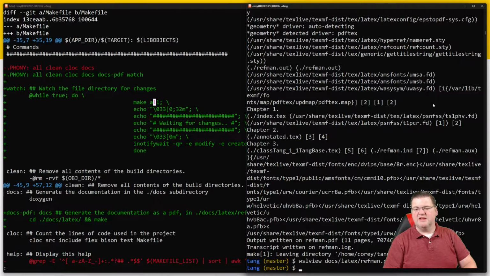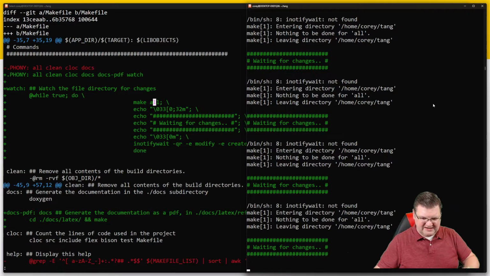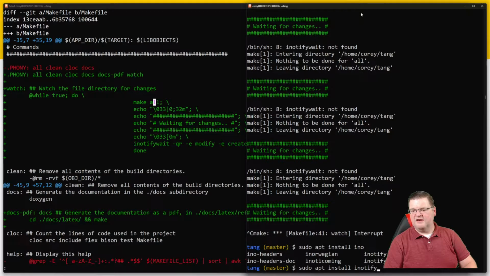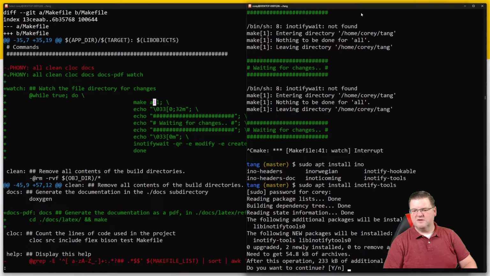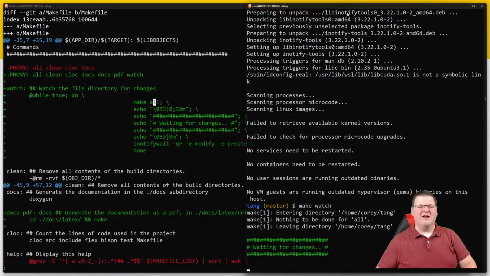So what does this look like? Make watch, and inotifywait is not found. Evidently, did I not install it? So apt install inotify-tools. I guess I had not installed it on this one. Okay. Make watch. There we go. Now it's waiting for a change.